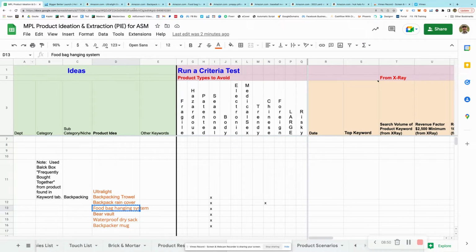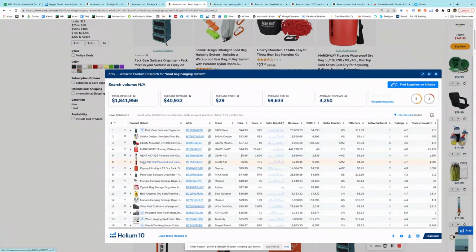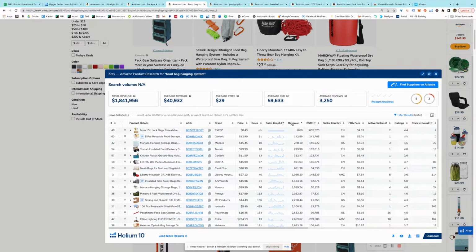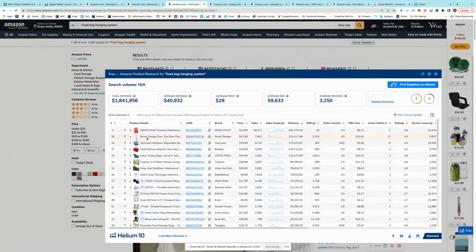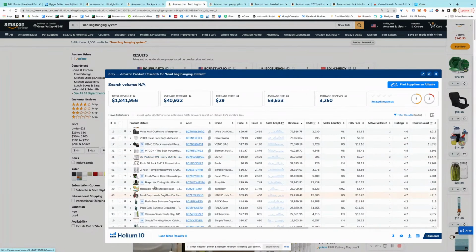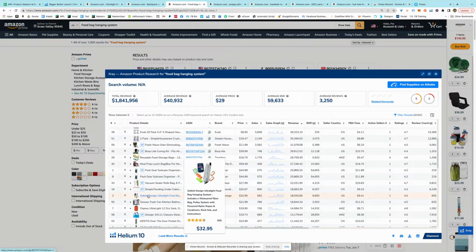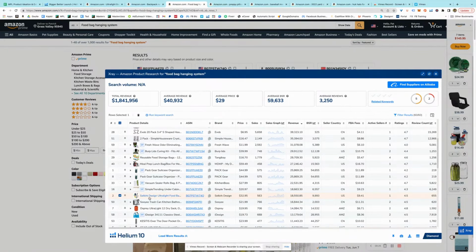All right. So if I go back to the search we did, okay, and I sort by revenue, and then I select the top two. As I scroll down through here, I find a couple of products that are the exact products I'm looking for. So there's the first one, ultralight food bag hanging system. Okay.